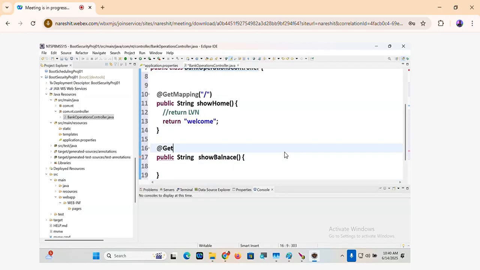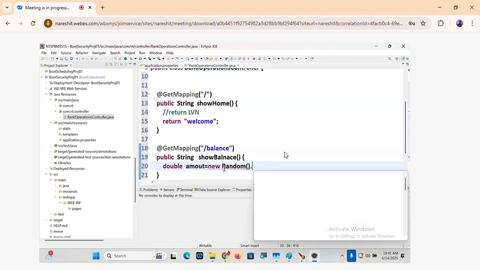@GetMapping balance. Actually, I can connect from the database and other stuff, but right now I'm taking a random number, guys. Okay, double amount is equal to new Random().nextDouble().